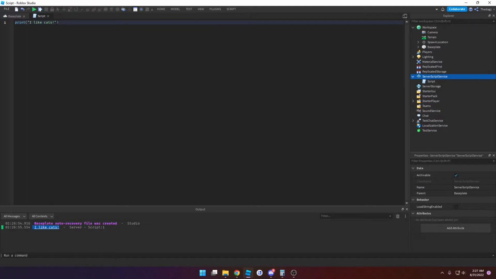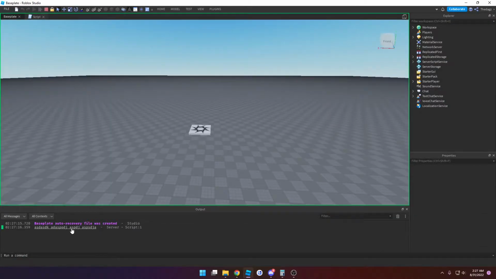Anything with quotes around it like this is called a string. And a string is pretty much just text, any text you want. So remember, anything that is like this and has quotes around it, it's a string. And then we can run this and it'll still work.